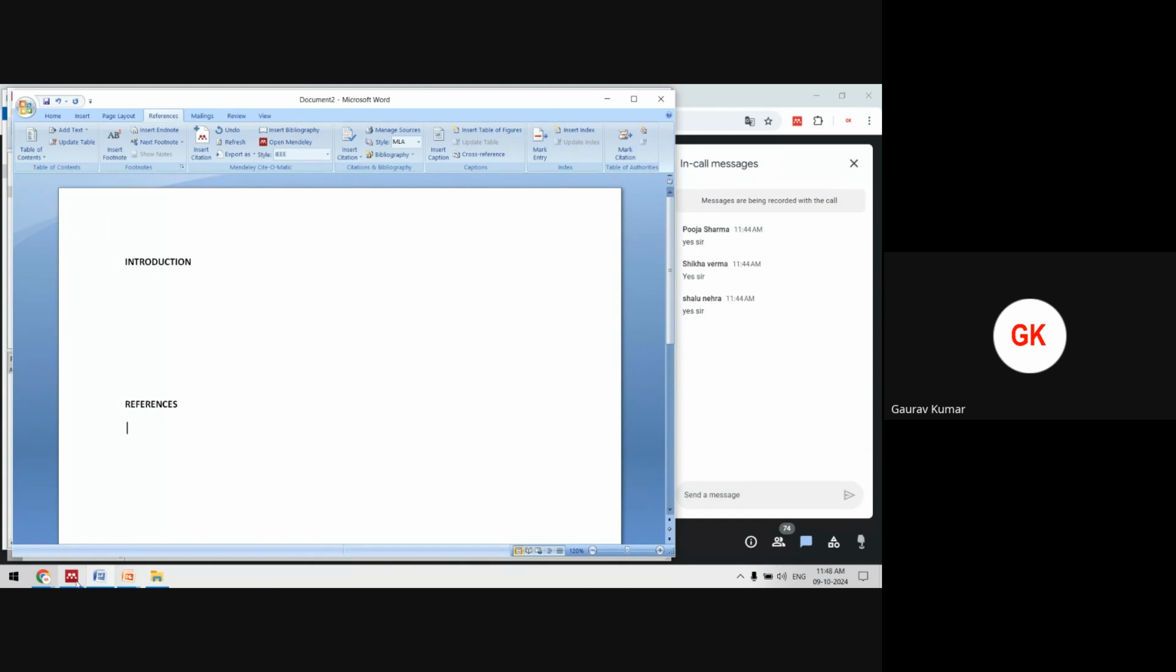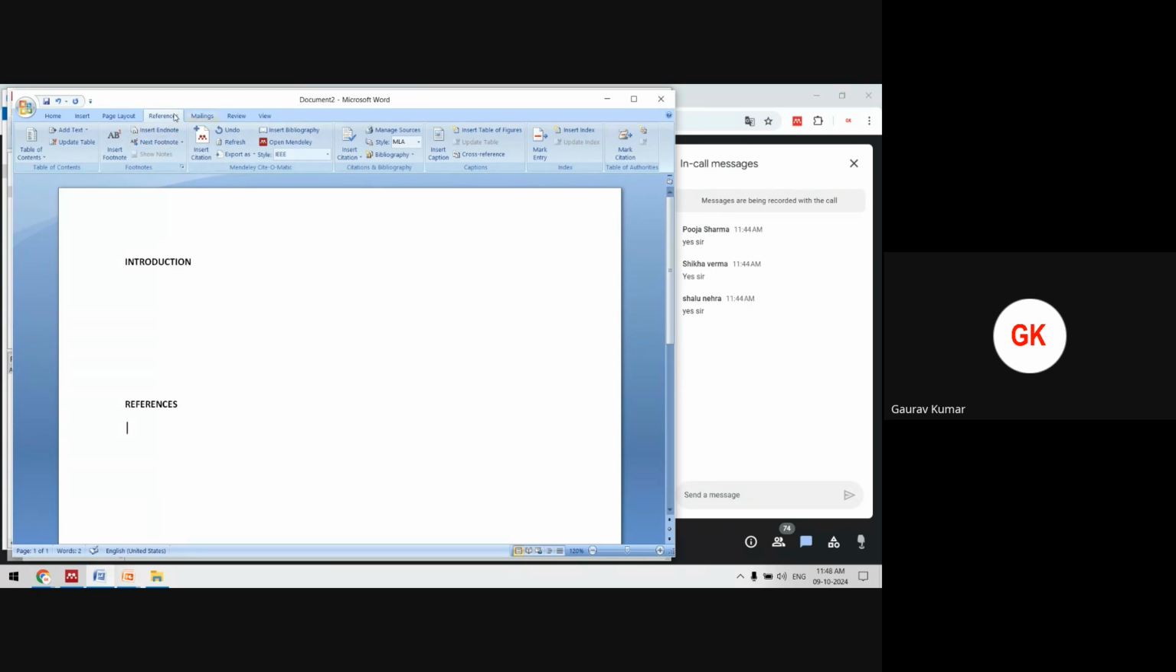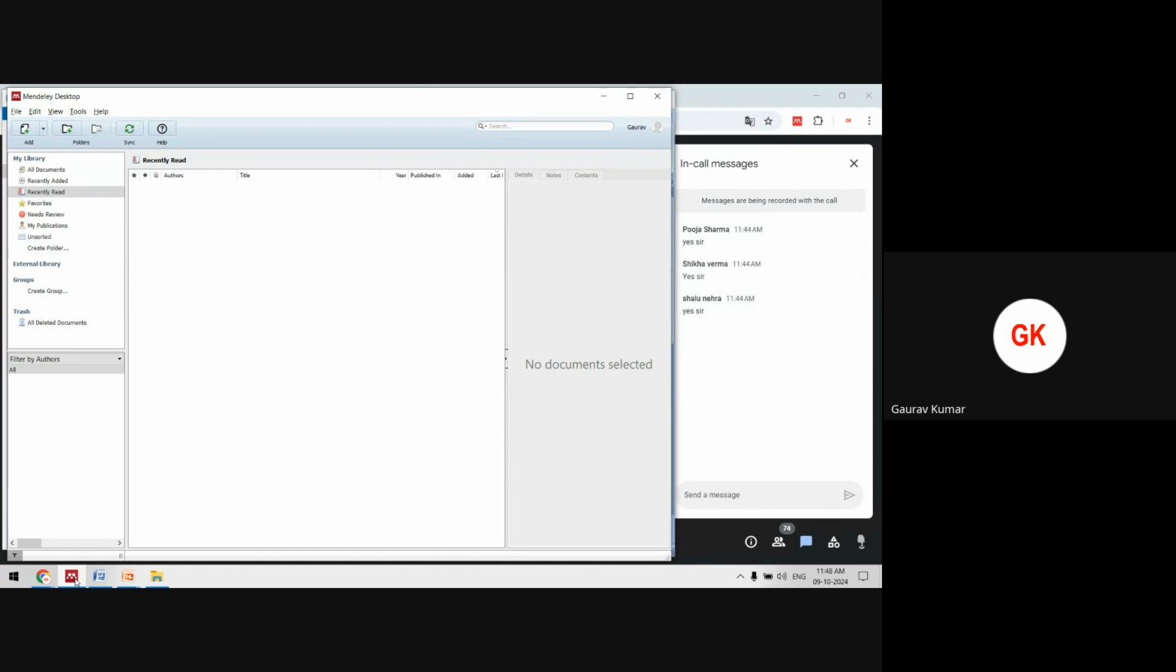If you have not installed the MS Word plugin, in that case you will not get this particular option. These toolbars and links will be activated only if the MS Word plugin is installed. Now what we have to do: first of all, we have downloaded and installed Mendeley software. After installation of Mendeley software, we have installed the MS Word plugin and web importer.